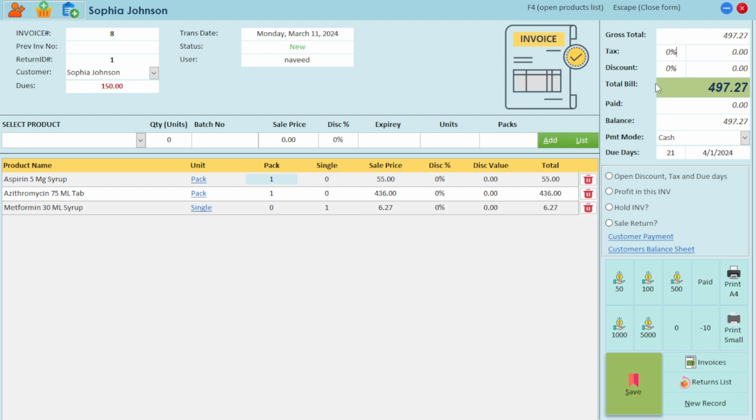Now, let's move on to the totals on the right side. Here, you'll see the gross total, tax percentage, tax value, discount percentage, discount value, and the total bill after tax and discount. In the paid field, you can enter the amount paid by the customer.